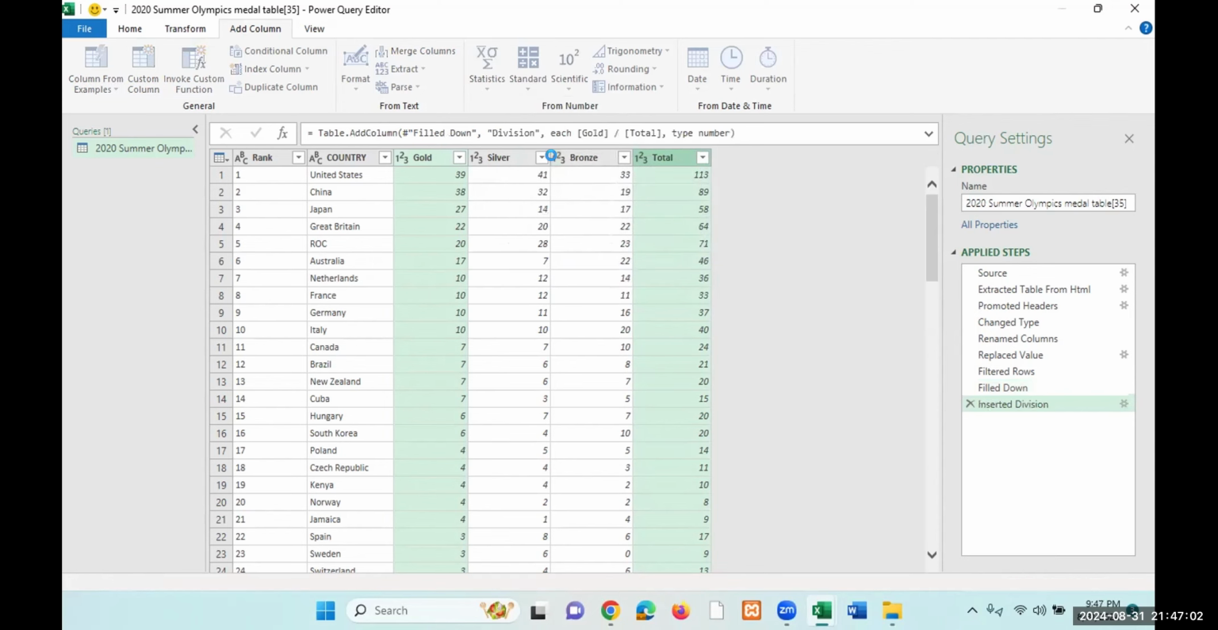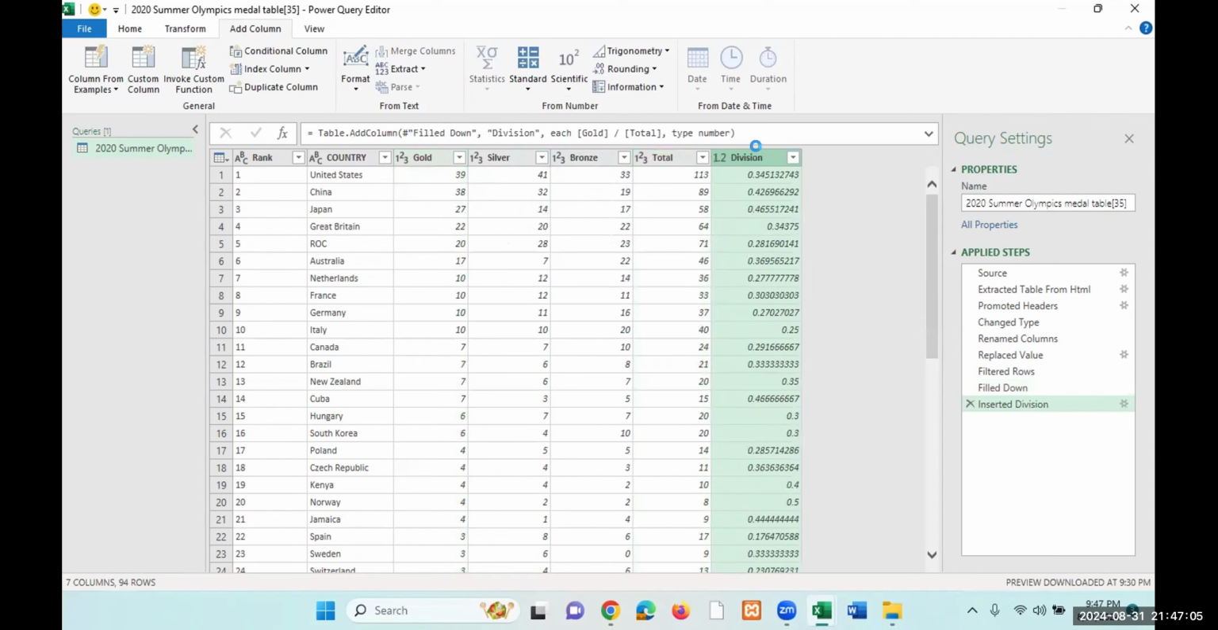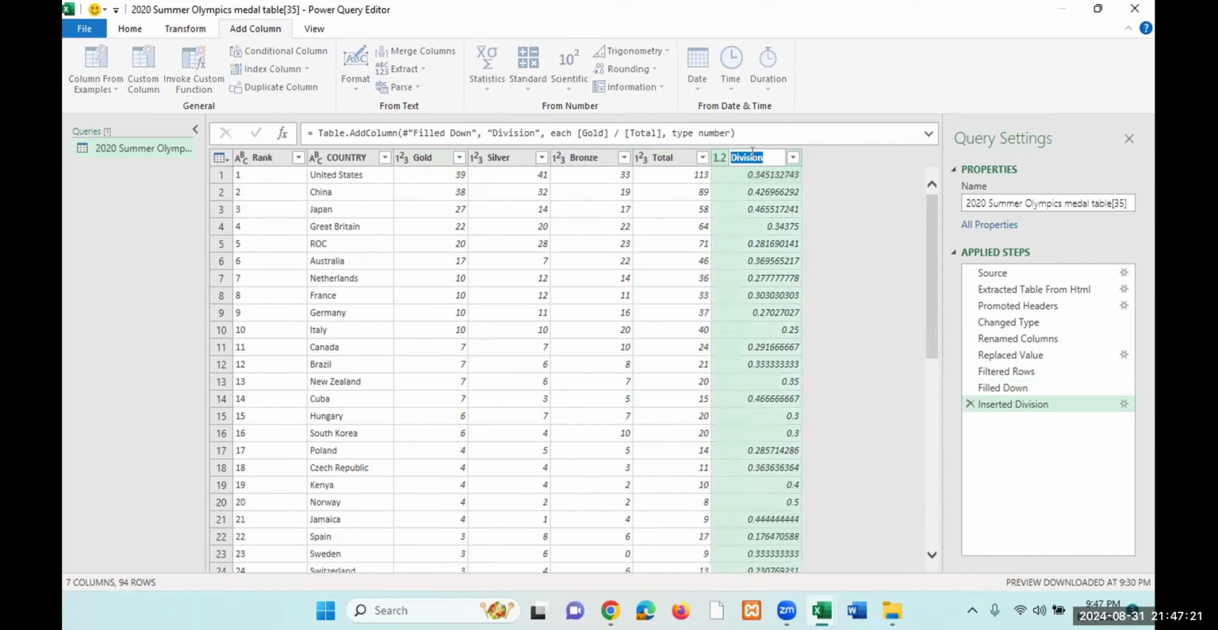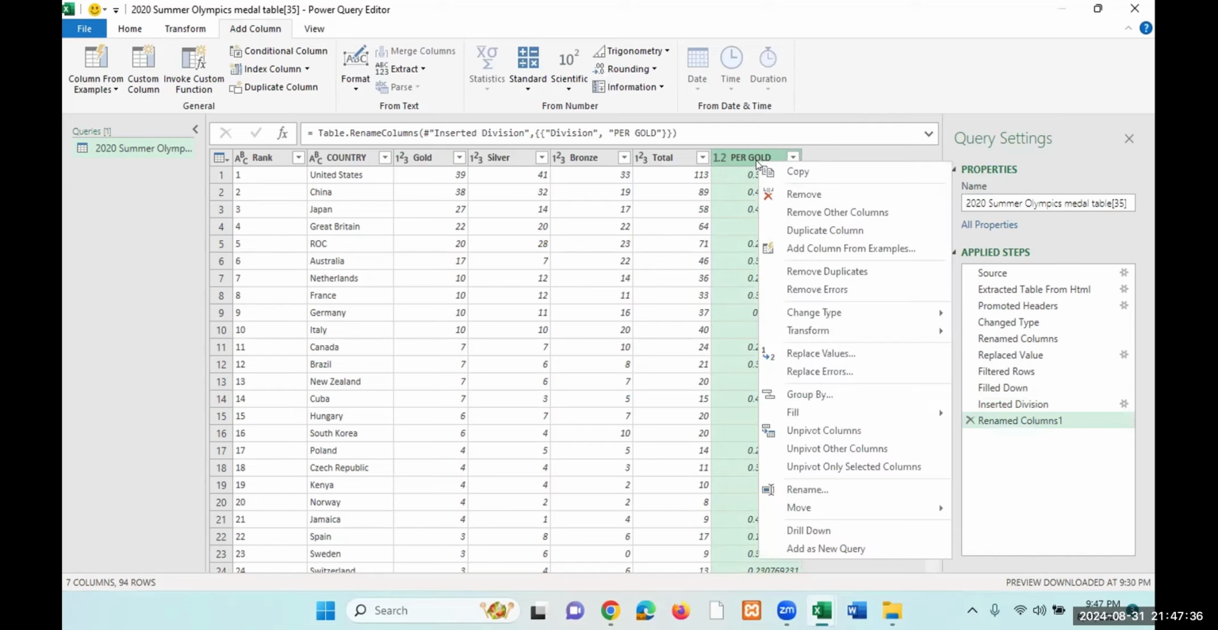When I click on Divide, automatically it creates a column for me, giving me the division. So you can see that. This is the percentage of gold, so let me rename the division. I double click on this, call it Percentage Gold and hit Enter. But this is not yet in percentage. So how do I convert it to percentage? I will right click this column and go to Change Type.